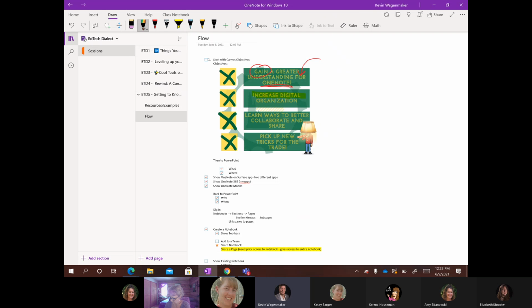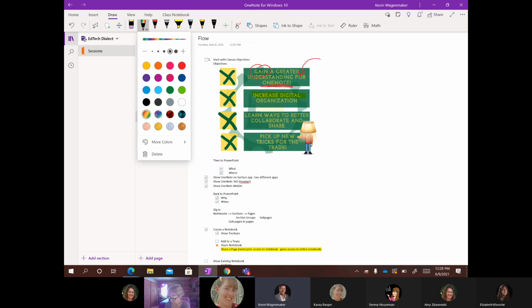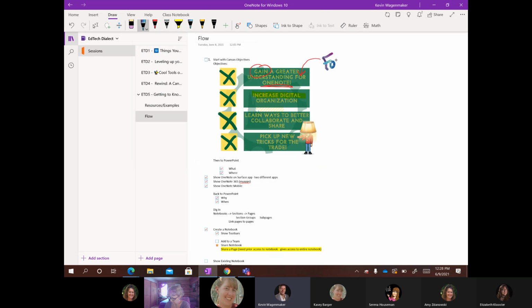And I'm going to get super fancy here because I'm going to choose a different type of inking. I'm going to ink like this Cosmo Galaxy thing. And I'm going to write, focus on this. All right. And I can start adding all sorts of really cool stuff here.